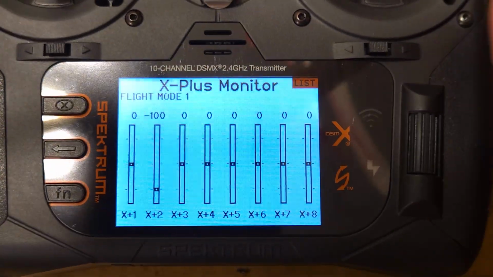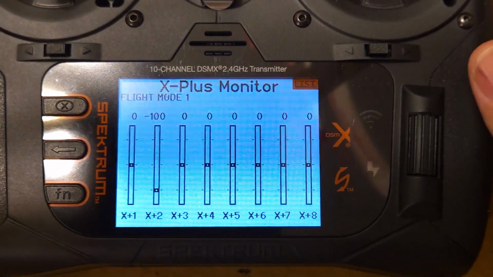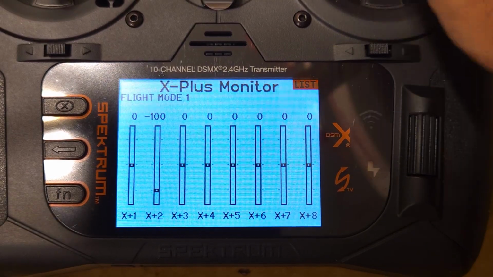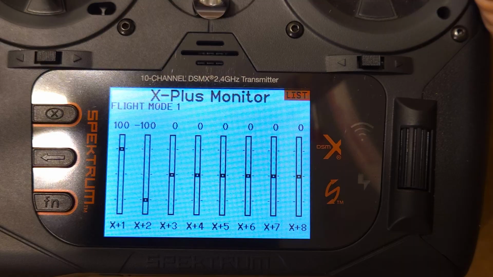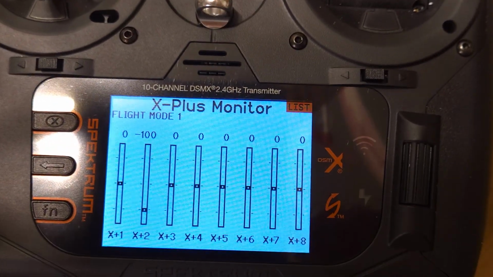But yeah, your 10 channels are there. I don't think there's anything else I need to cover other than that. We're just really looking at 10 channel expansion, and that's how you get them. And as you can see, that's how you use them. So if you had a receiver that can handle it, now you got all your channels. Sweet.